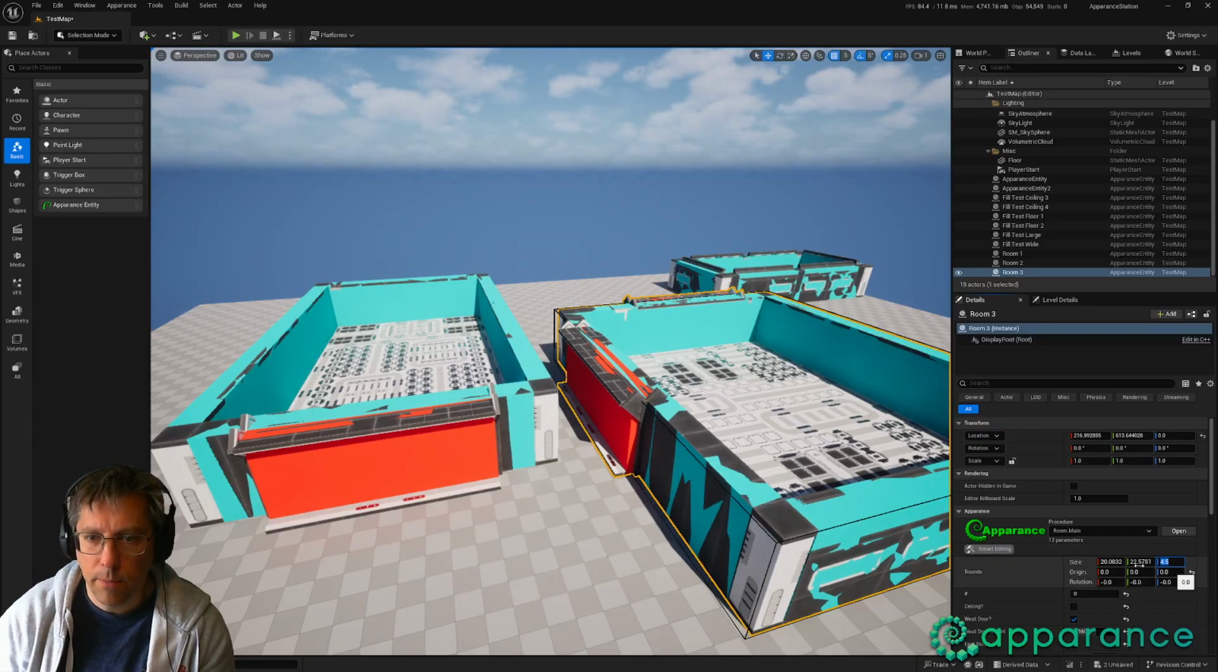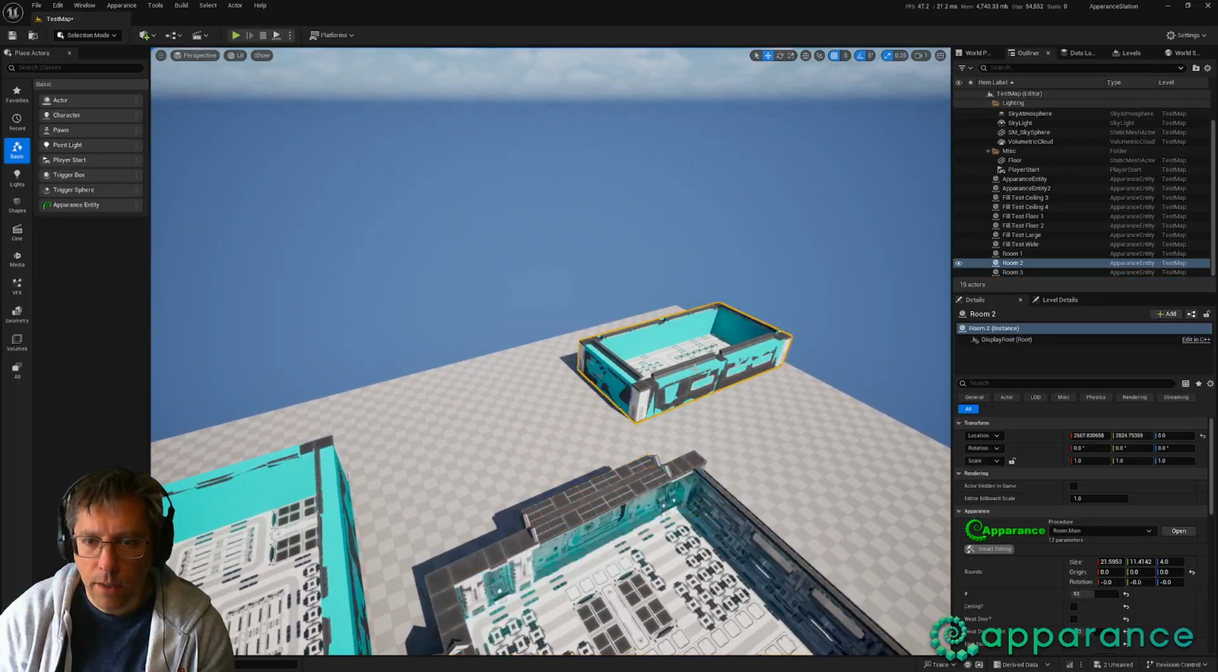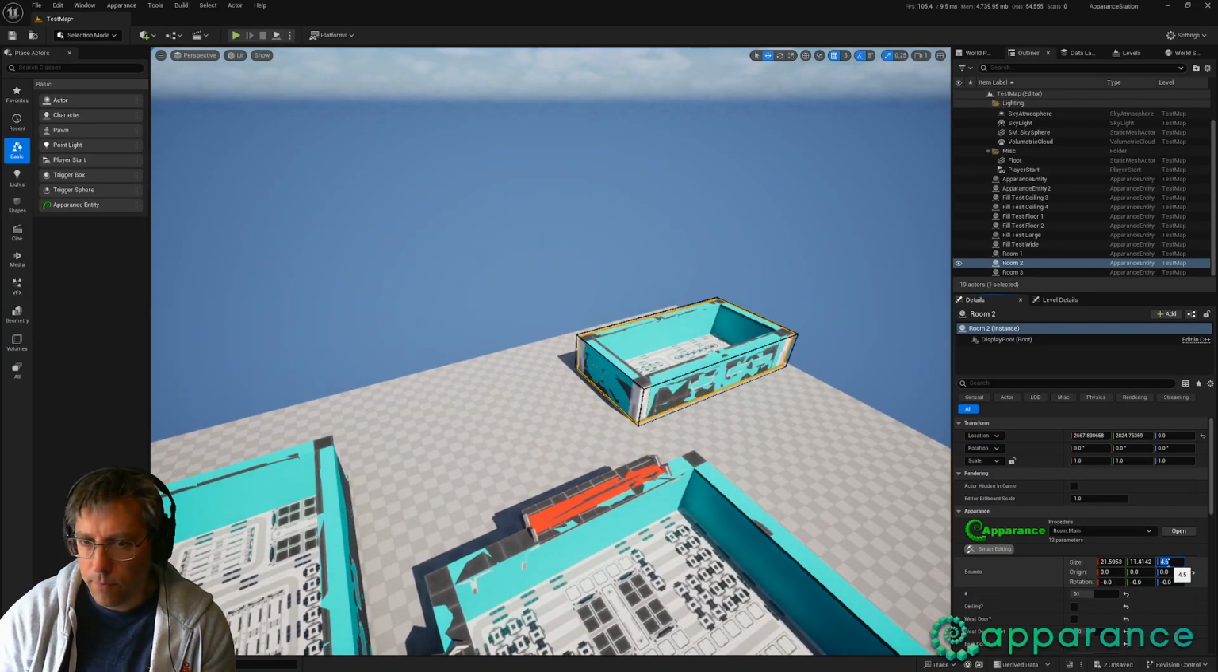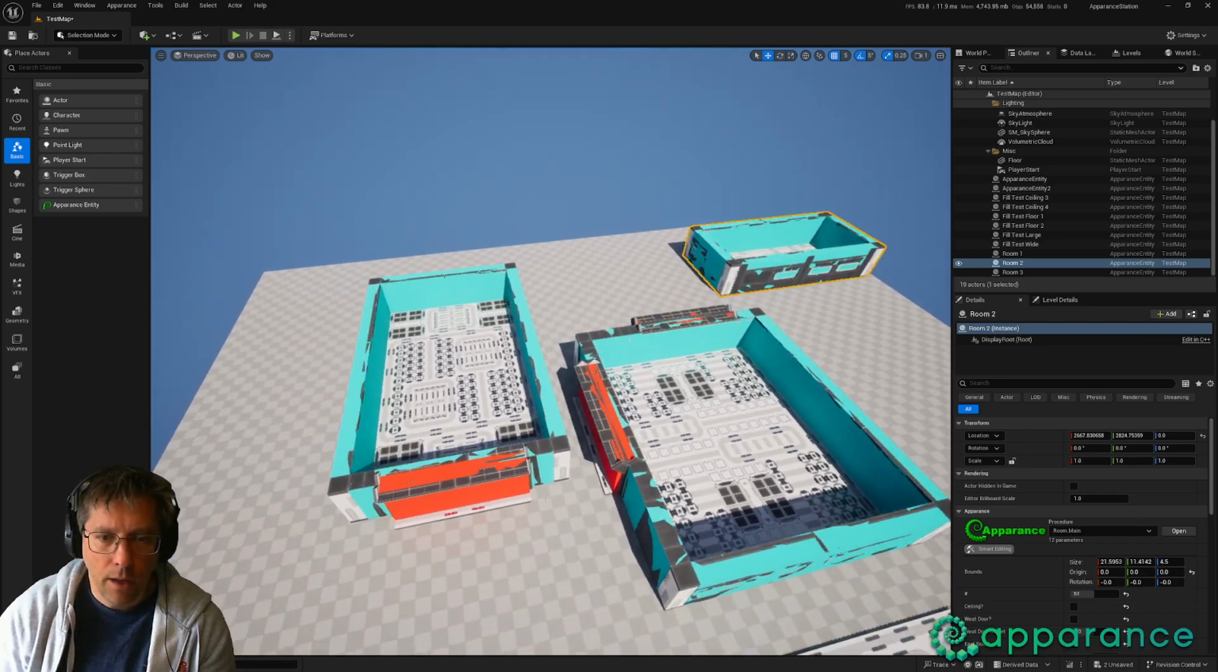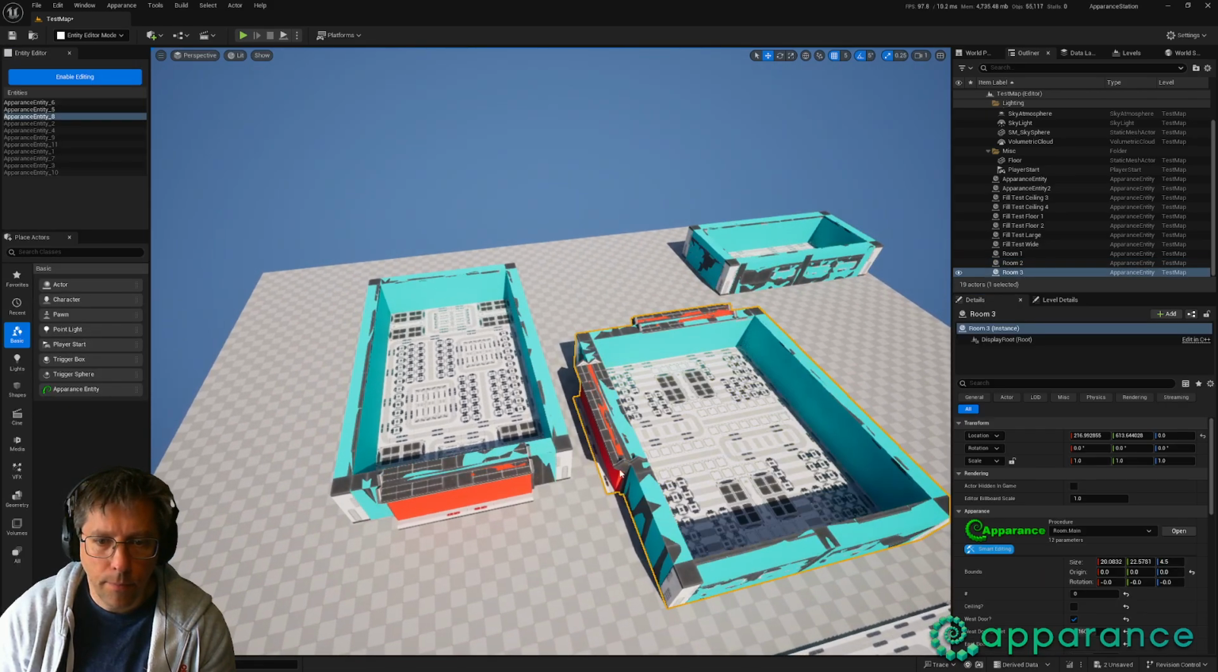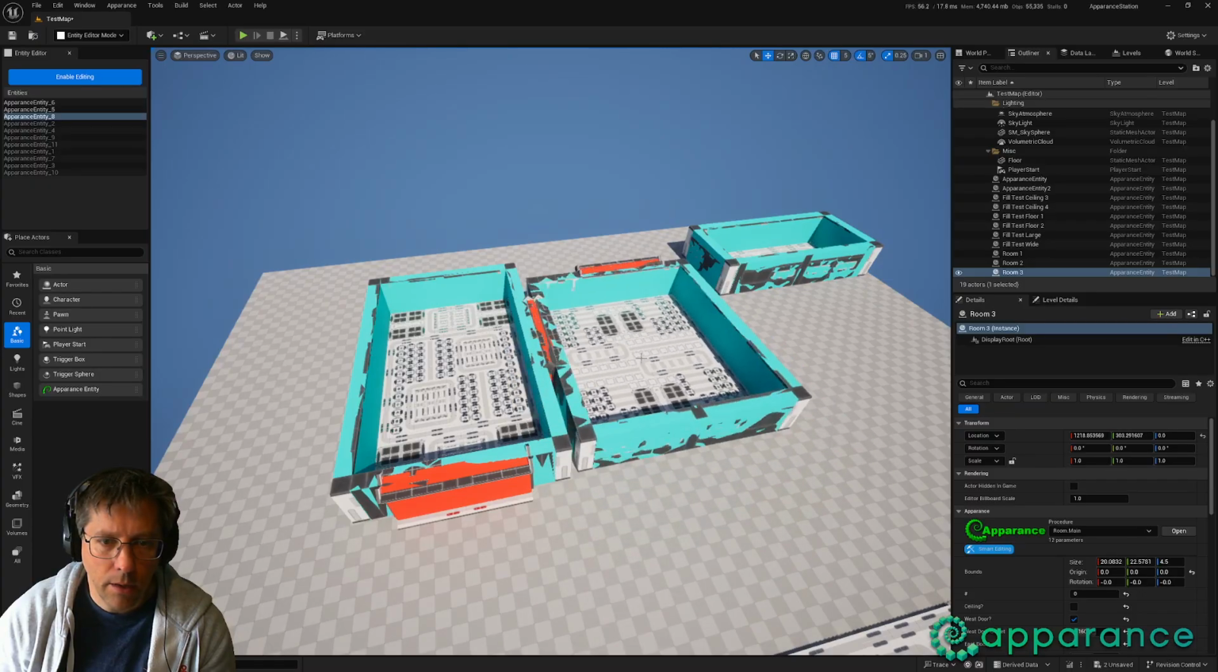I'm talking, mumbling to myself. Sorry. Let's make that one as well. Okay. Yeah, so that's now the same height.